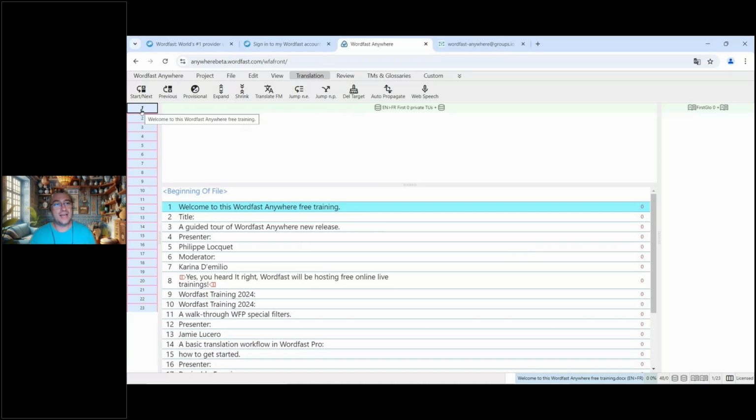On the left, I see all the segments that are in that file. Here, I have my file. This is my translation zone, so I will be translating in that zone here. And on the top, I will be seeing my translation memory hits and also my machine translation hits. And on the right, I will see my glossary hits as well.